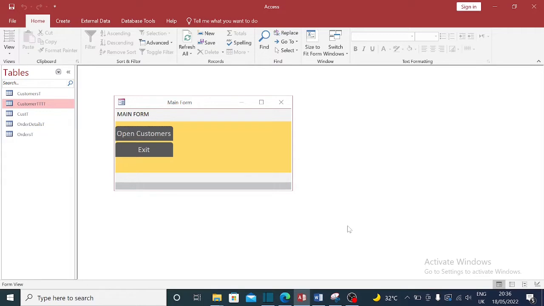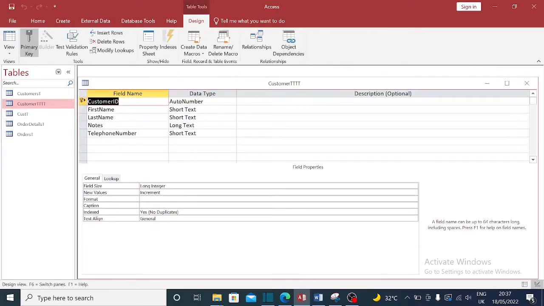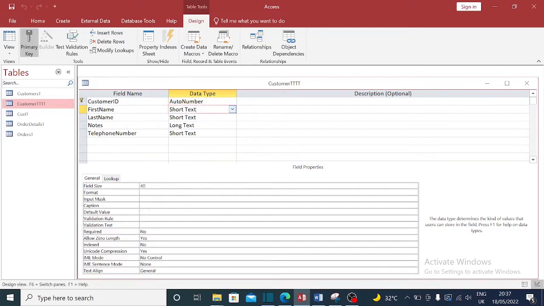In the previous video I also talked about data types, so I'm going to continue with the same concept of data types. As you can see, in the previous video I talked about the auto number, the short text, and the long text, and how you can apply these different data types. So I'm going to continue with the other data types.